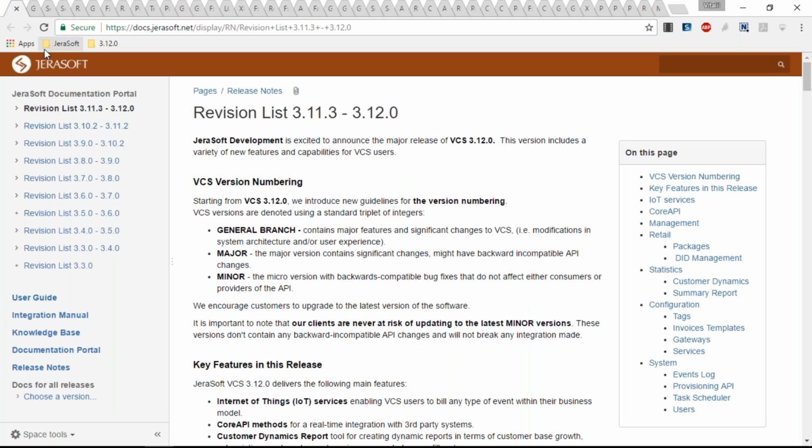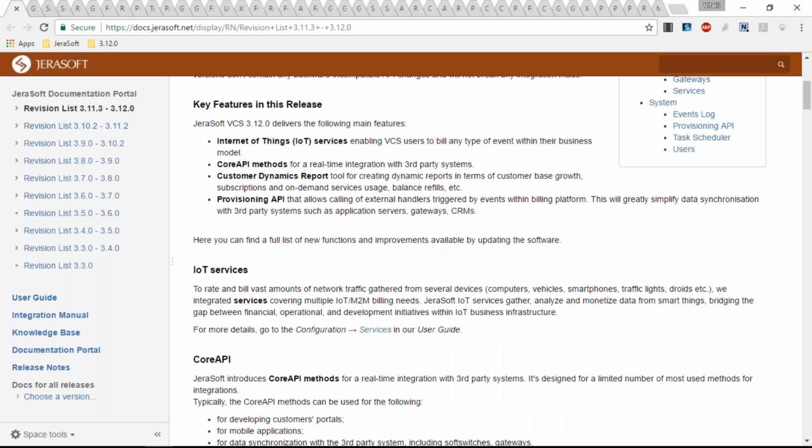In fact, today we are going to make a brief review of all announced new settings, improvements, and features for the new major release 3.12. And we strongly recommend you take a look at our revision list with all features described in detail.